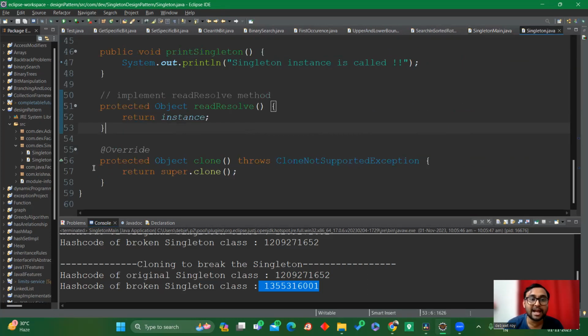So here you can see I have overridden the clone method and I'm returning super.clone. It's returning me the cloned value. That means the existing object is there already, I'm creating a new instance and I'm returning it. Okay. So the hash code will obviously change because it's creating a new object.